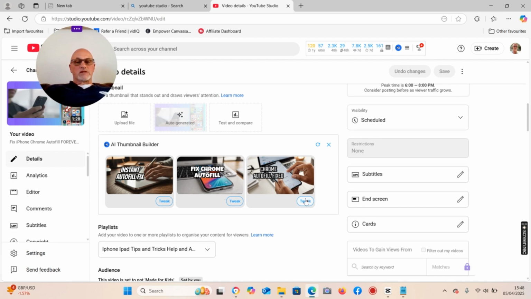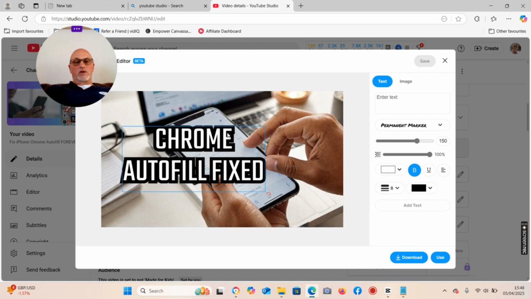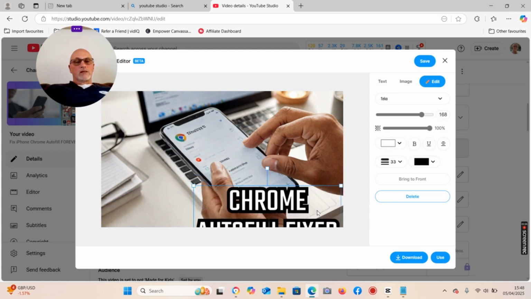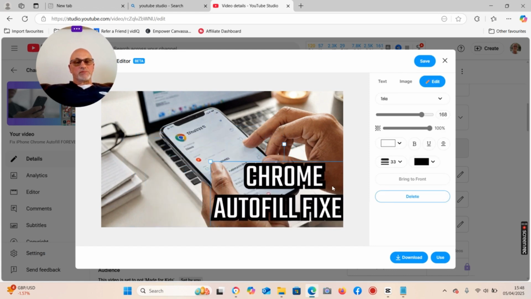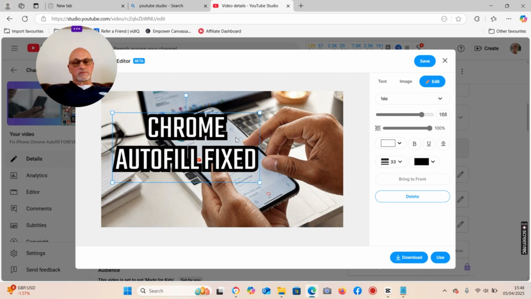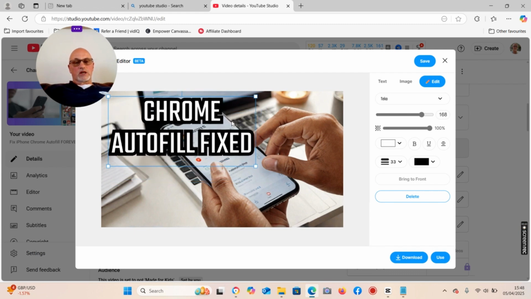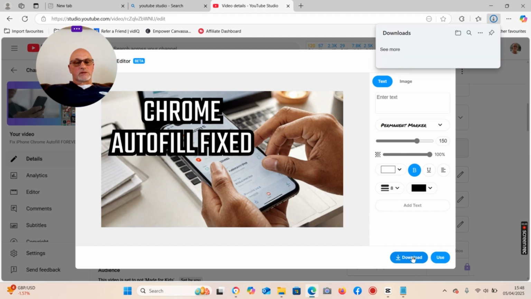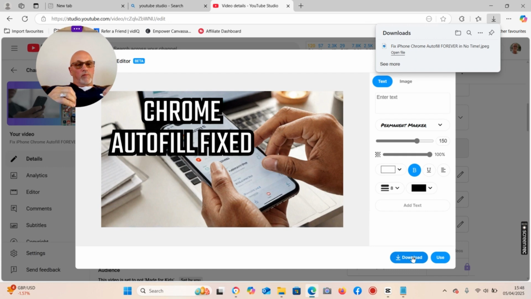So this one here, I always check what's on there. Can you see the misspelling? So I can cover that and download it so it goes to my laptop's downloads.